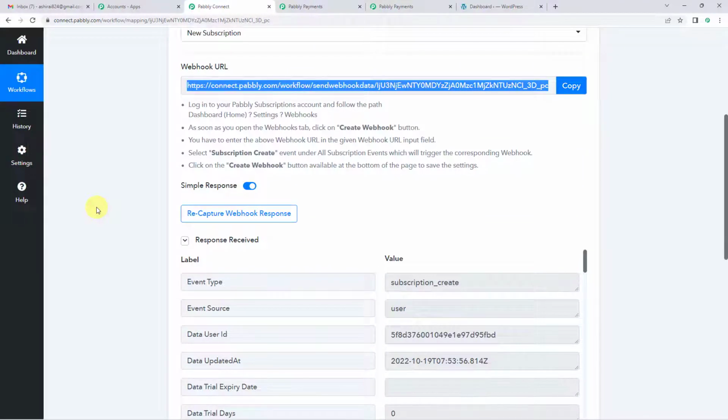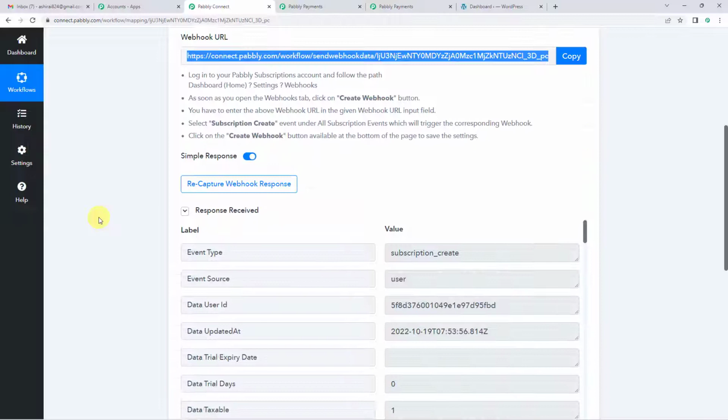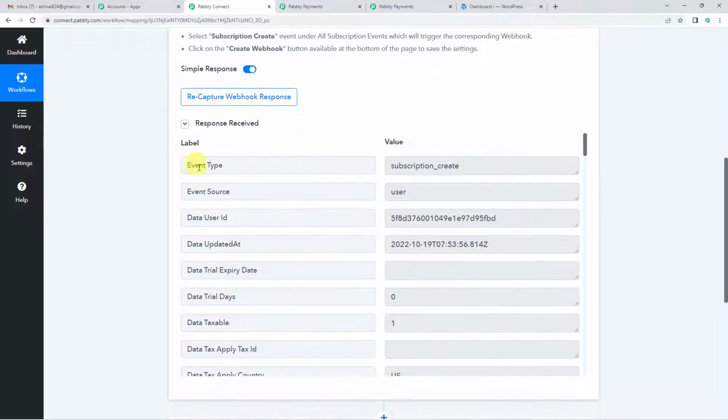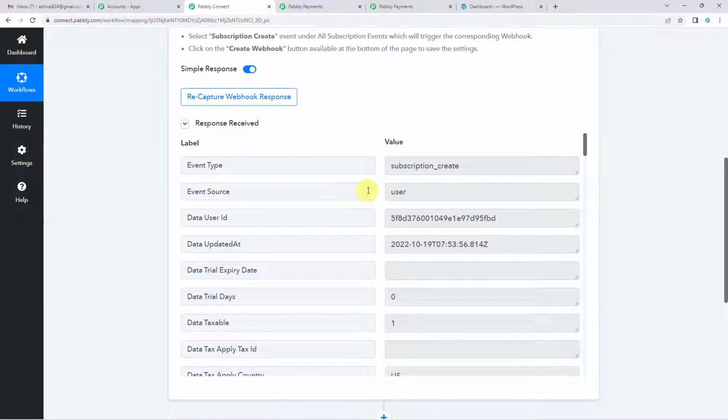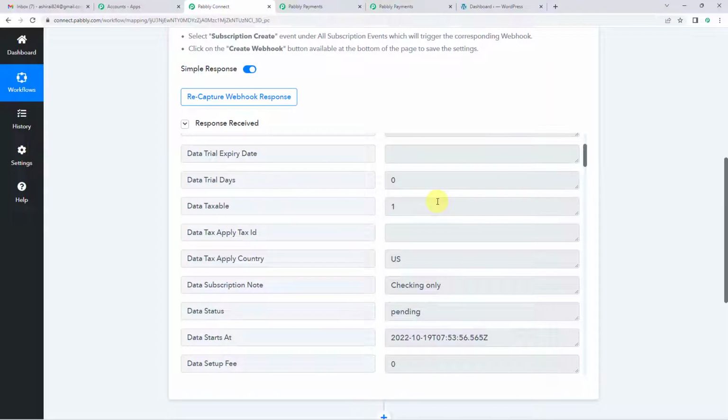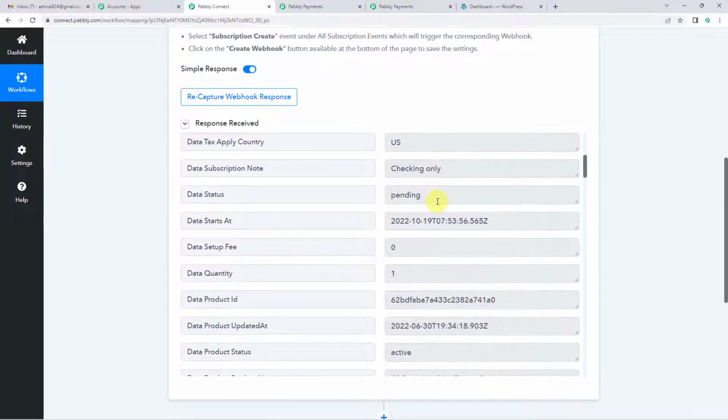And yes, before even I could finish the sentence, Pabbly Connect captured the response. You will see here the event type is subscription create as we had set in Pabbly Subscription Billing while we were giving the webhook. Okay. And now if you will scroll down, you will see the subscription node that we had given. Checking only, that was the subscription reason that we had given.